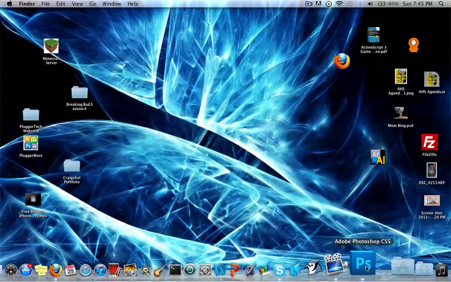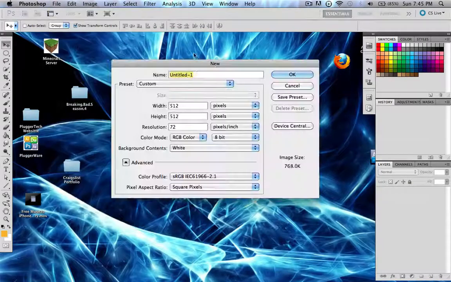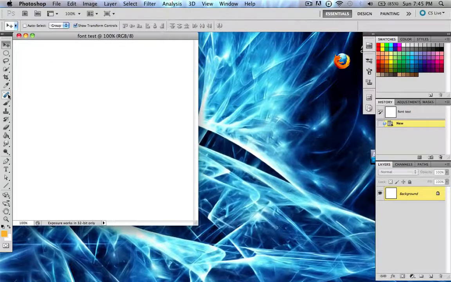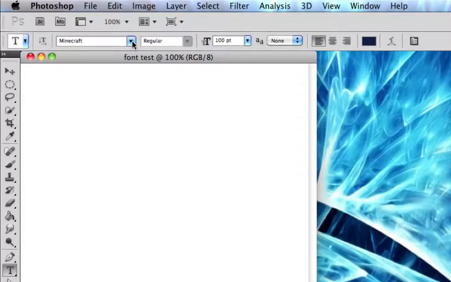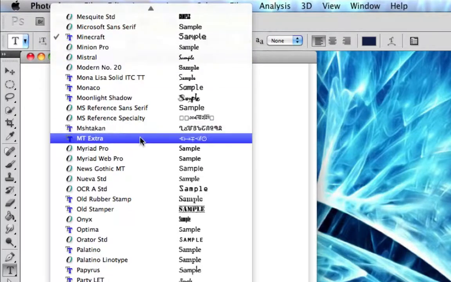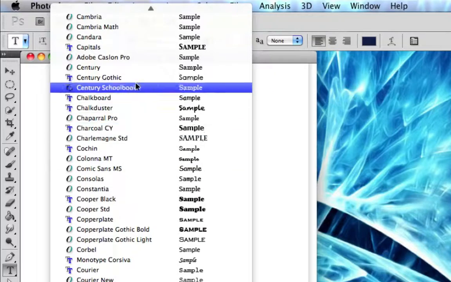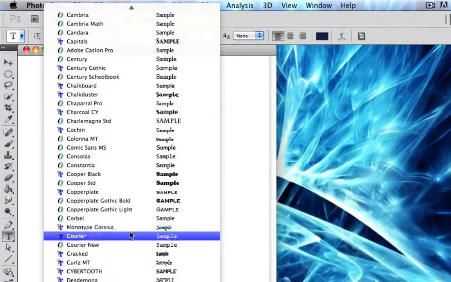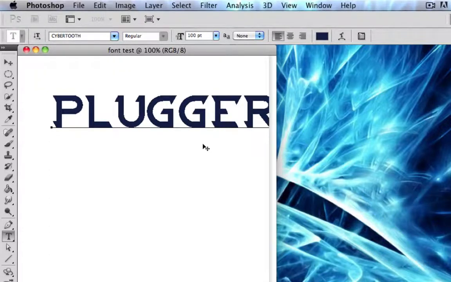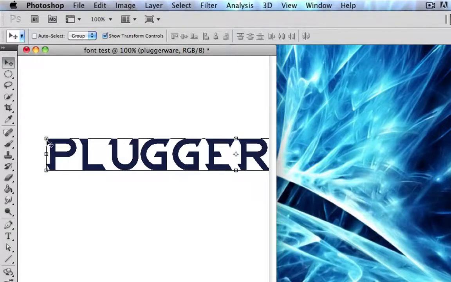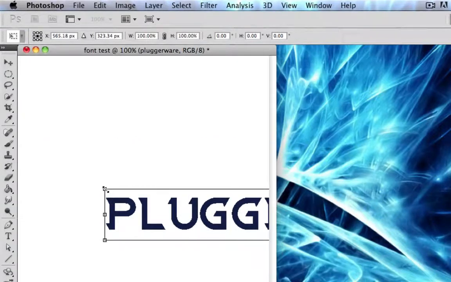And when we open up Photoshop, create a new document, font test, and you click your text tool, and then under this bar, you can locate what it was called. Now, this one was called Cybertooth, so it should be in here. Yes, there it is. So you could click, I'll type Pluggerware. You can go resize it, do whatever you would normally do with your fonts.